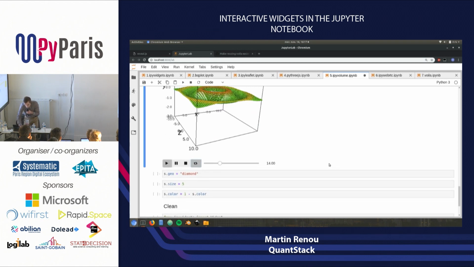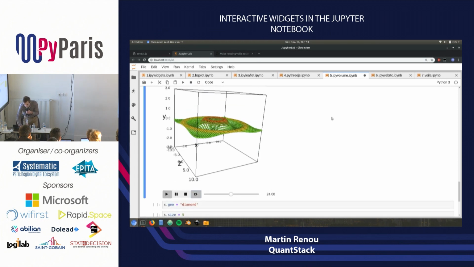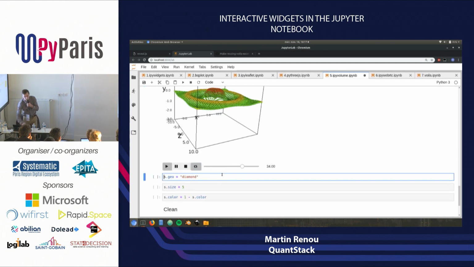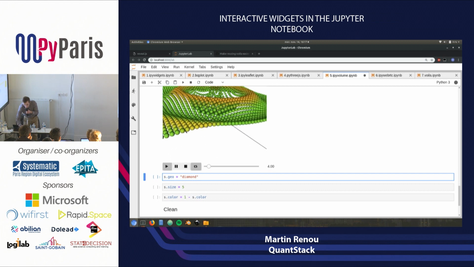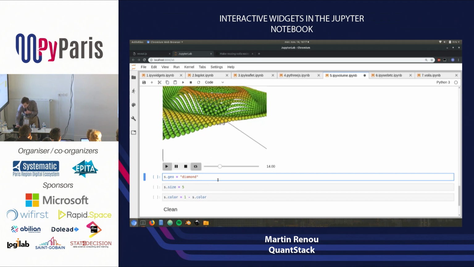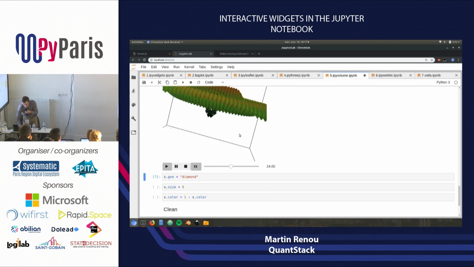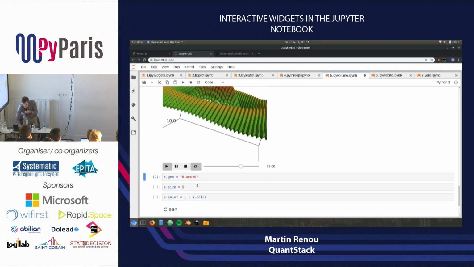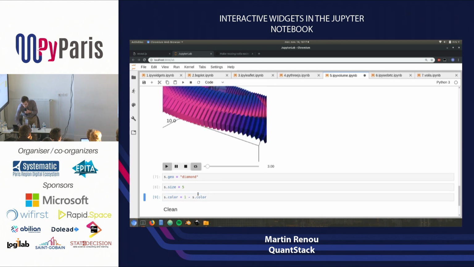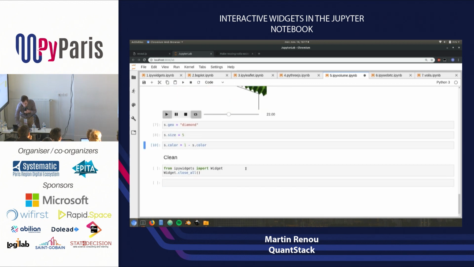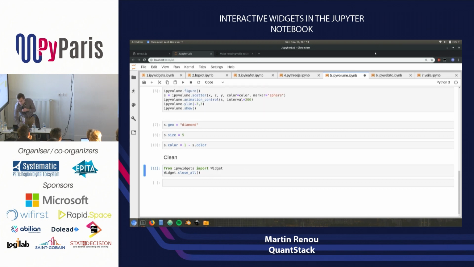You also can change, so for this plot I will be able to change the glyphs. For now it's spheres, but I can use diamonds, which is less polygons. I can change the size and the color dynamically. So that's for IPyVolume. You should check it out.